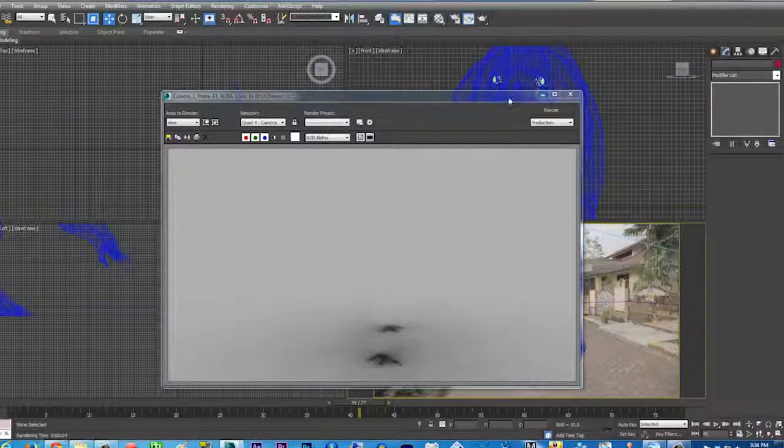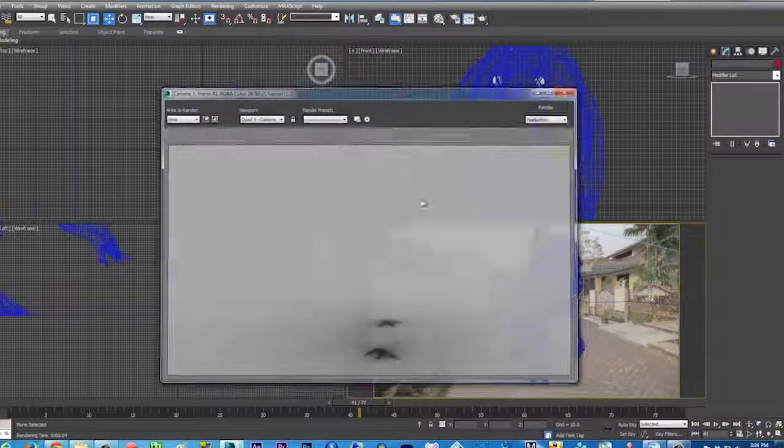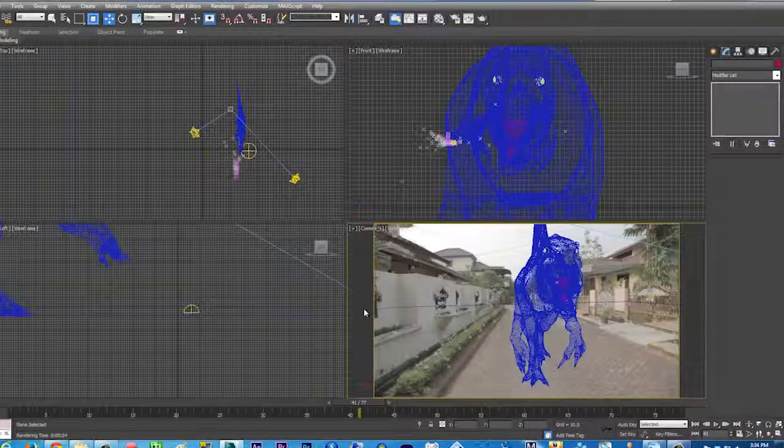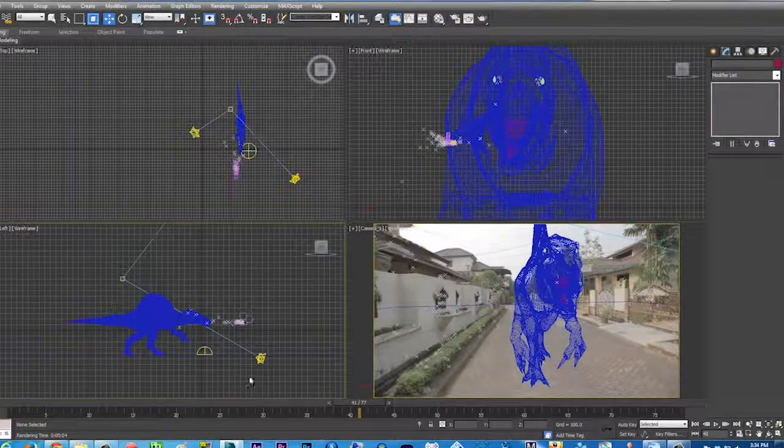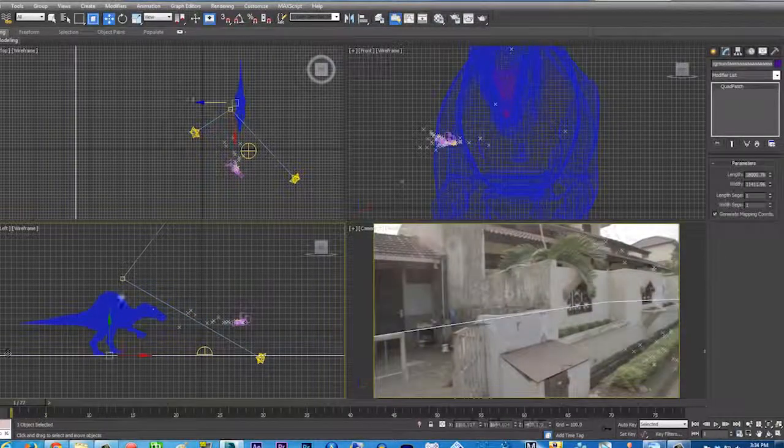Now if you ask me how I render this separately, so for example, to export to After Effects, I render these separately. I render the spinal source alone and then the shadow alone. To do that, it's actually pretty easy. You just select your spinal. Let's say you want to render your spinal source first.